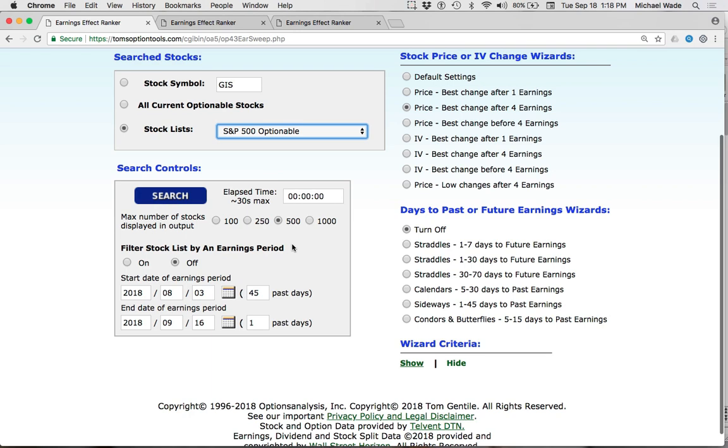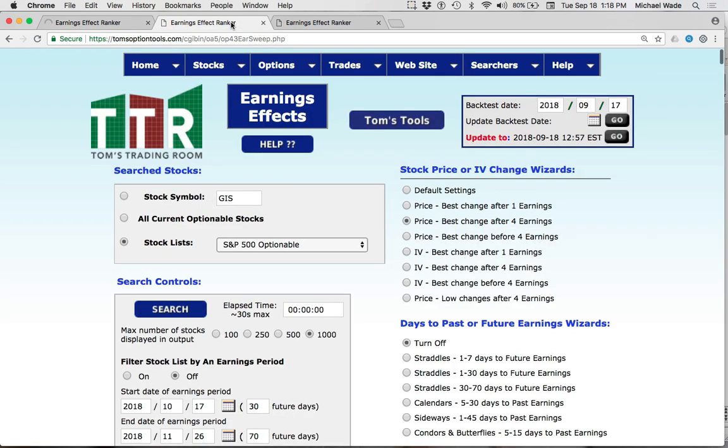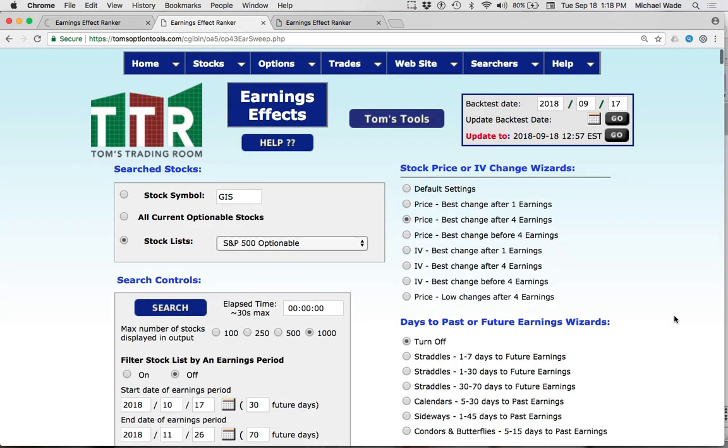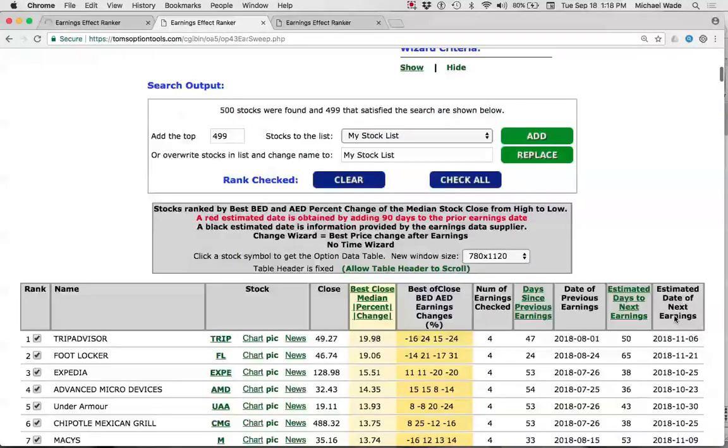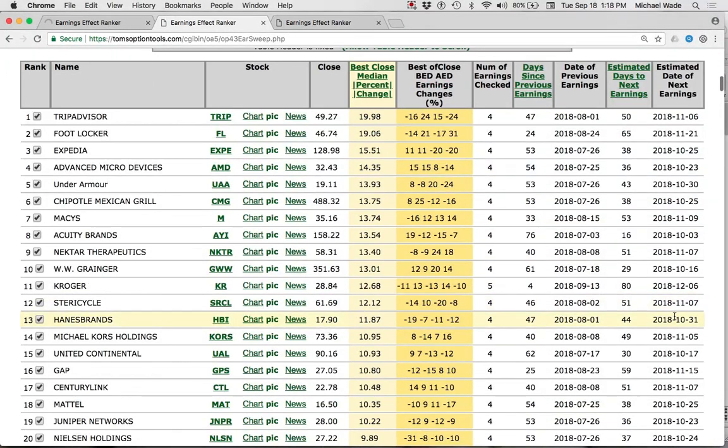The next step is to click search, and that will go out and start looking for the very best gapping stocks. And when the results come back, what you'll see here is the biggest gapping stocks sorted in a descending fashion. So what you have here is the stock, the company name, the stock symbol. You can go after the chart, check the news. You've got the recent close.